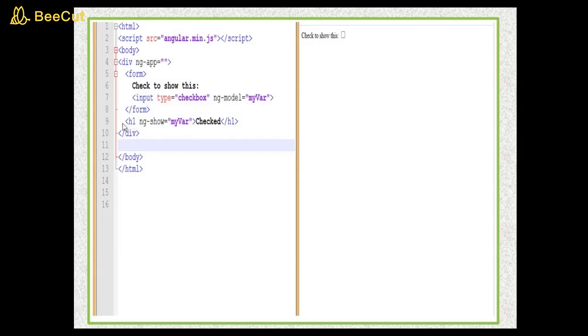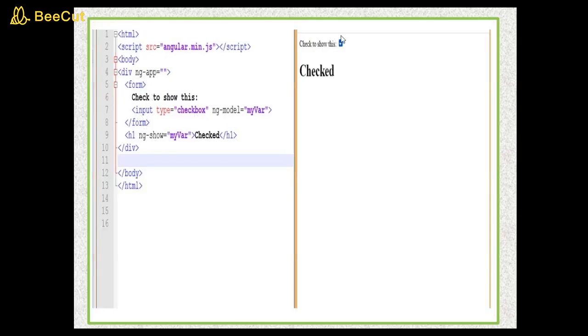H1. I'm using here a heading tag, ng-show equal to myvar. Checked. When I execute this program, I will get this type of output. Check to show this, that means this. And this is the checkbox. When I click this checkbox, see, this ng-show content will be displayed.